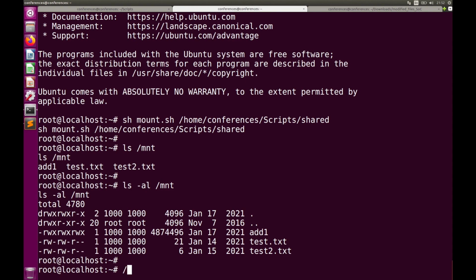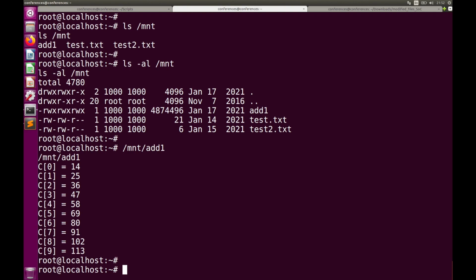And so if I run /mount/add1, we should see this pattern realized. And indeed, that's what we see. The first value is 14, then 25, then 36, then 47, then 58, etc.